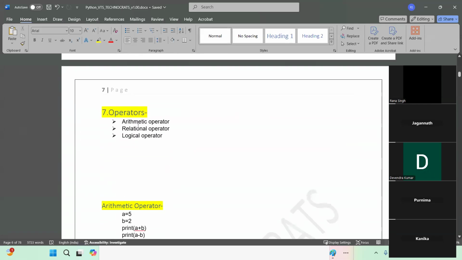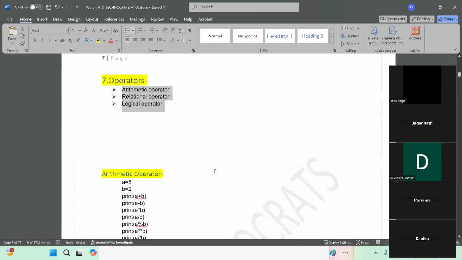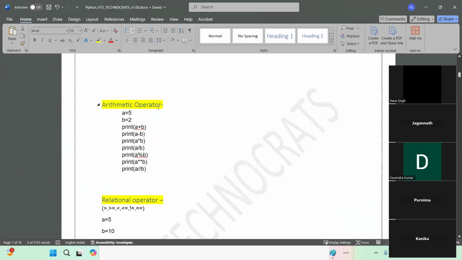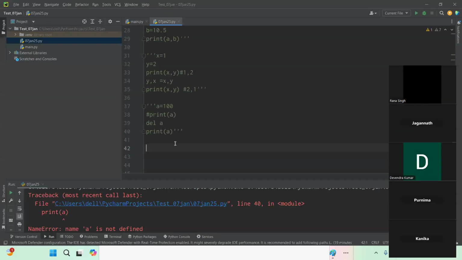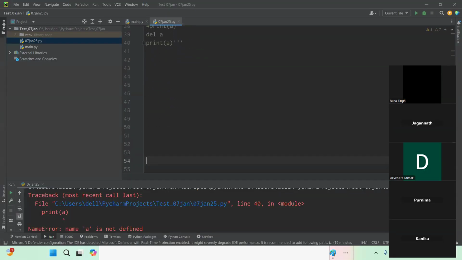Next, guys, are operators. In any language we learn, we have to know the operators. There are mainly three kinds of operators: arithmetic, relational, and logical. Arithmetic operations mean plus, minus, divide, multiply, modulus, and all these things. Let us see them one by one, guys.